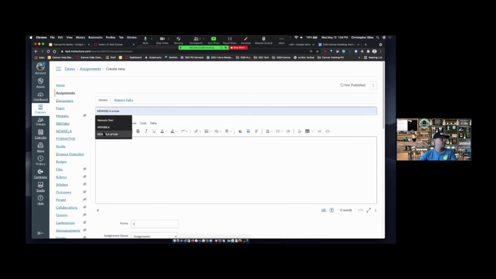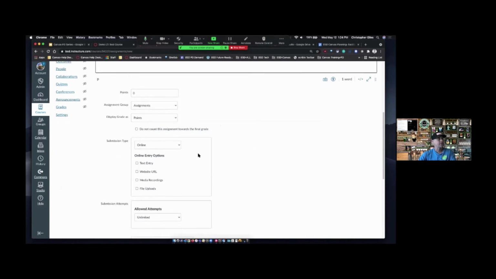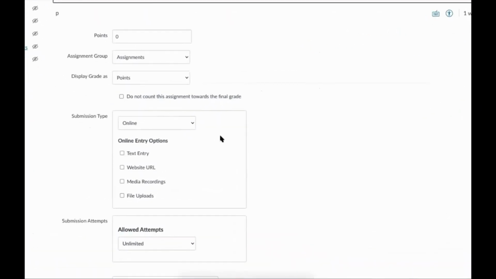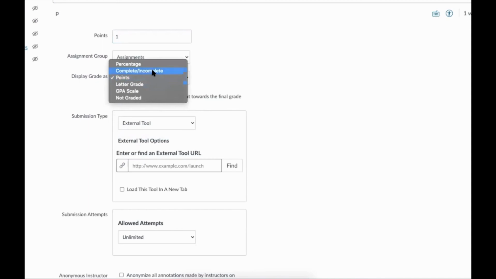So I'm just going to call it Newsela article. Again, you can put instructions if you want to in the box below. I'm going to come all the way down here. And because this is an LTI, we would consider it also an external tool. So right here where it says online, I'm going to choose external tool. I'm going to make mine a total of 1 point because you either did it or you didn't do it. And I'll make it complete and incomplete.